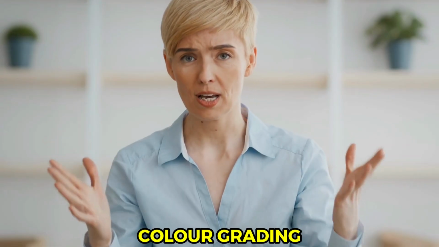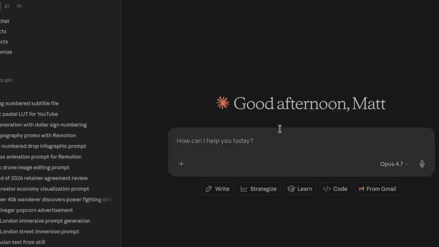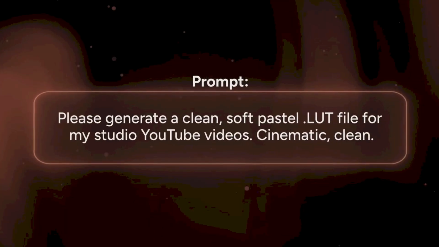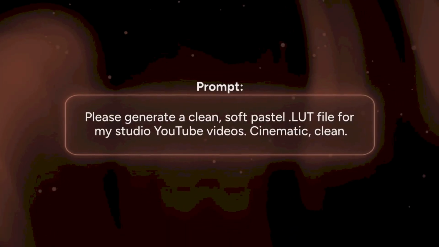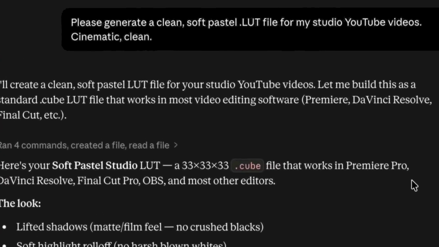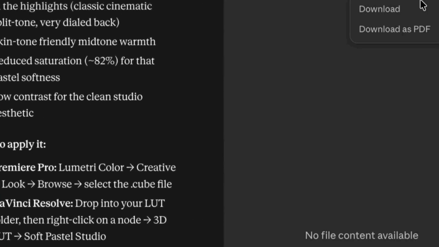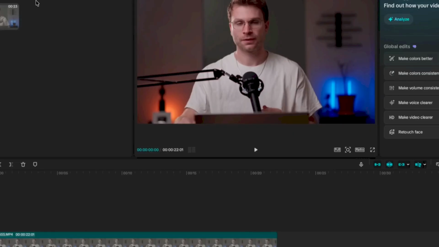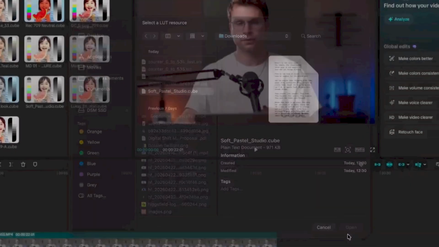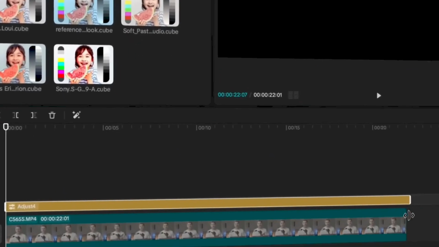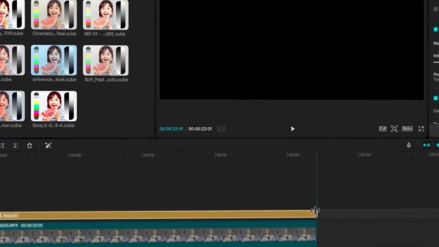The first is color grading. Claude can generate a LUT file, a color grading preset, based on a simple description of the look you want. Ask for a clean, soft pastel look for studio videos. Describe the mood and aesthetic you are going for, and Claude produces a working LUT file you can download. Take that file into CapCut, import it through the adjustment settings, apply it as a layer over your footage, and adjust the strength to taste.